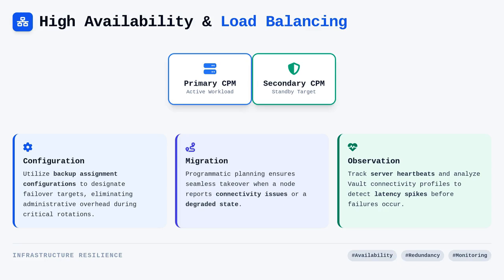This is typically achieved through backup assignment configurations within the platform properties, where a secondary CPM is identified as the failover target. We must manually or programmatically plan these platform migrations so that when one node reports a connectivity issue or a degraded state, the secondary node takes over the responsibility seamlessly.